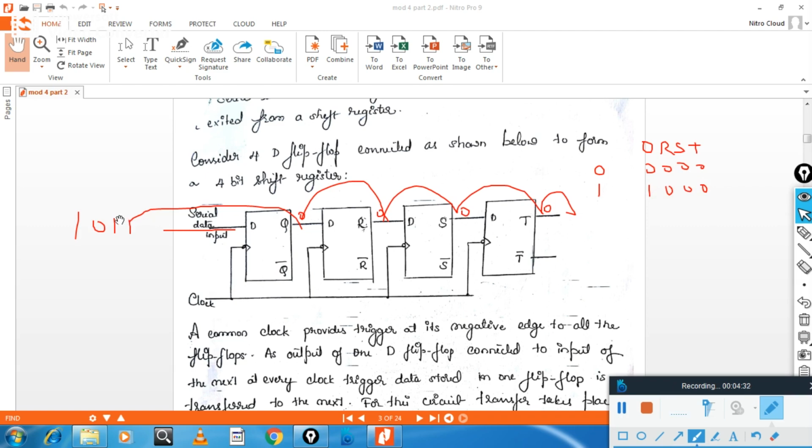During the second clock pulse, this one will move here, and whatever was here will move here. That is 1, 1, 0, 0. During the third clock pulse, 0, 1, 1, 0. And during the fourth clock pulse, 1, 0, 1, 1. Like this, the data 1, 0, 1, 1 is shifted.